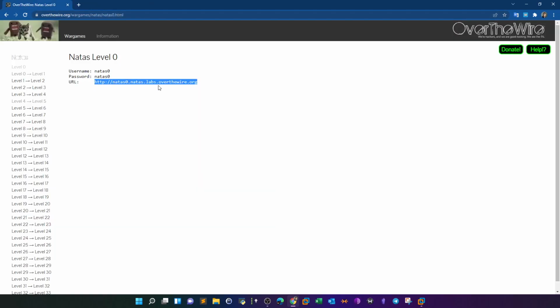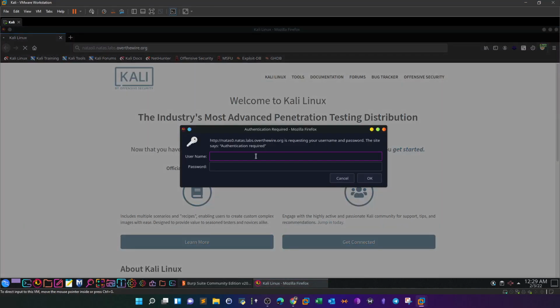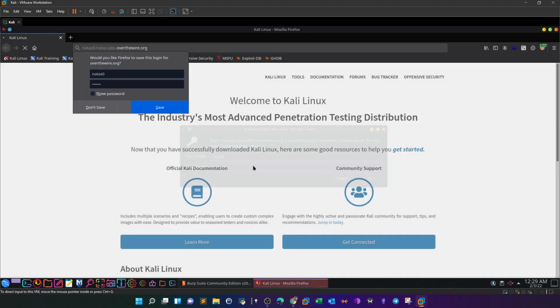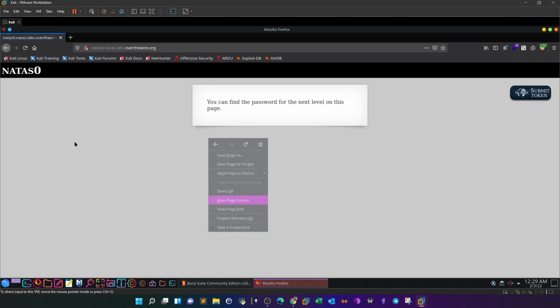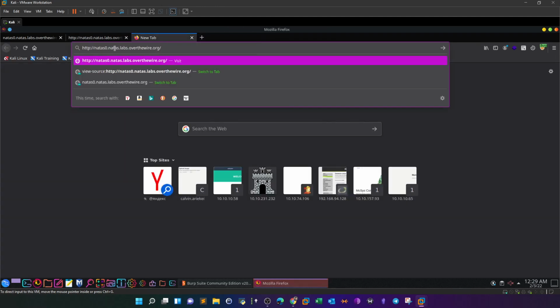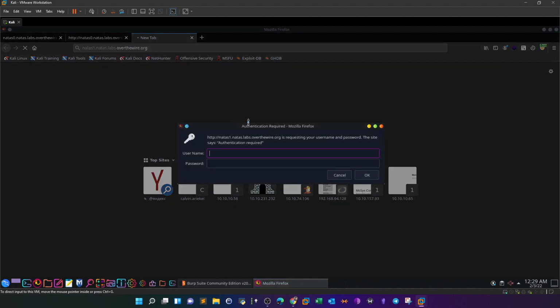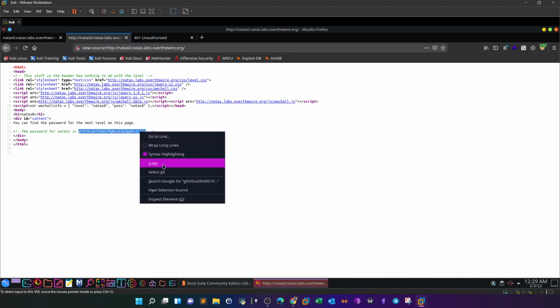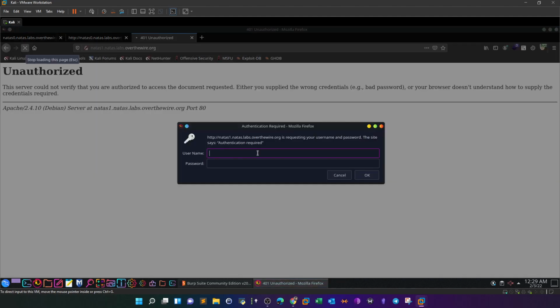Going back here, level 1. Let's go back to level 0 just to grab the password. So natas0. The password was in the page source. So there we go, we have this one. Copy that, and then we copy the URL, 1 instead of 0. And now we're given a new authentication form. I think I should have copied the password before I entered the page. So let me copy the password now and revisit the page. So put the password, and the username is natas1.